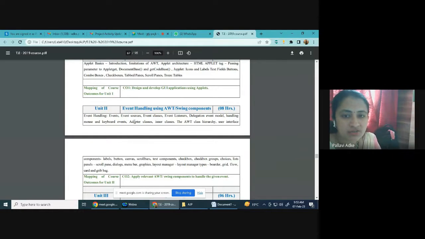After that, the second unit is event handling and AWT Swing components. Okay, again as I told you, only some extra points are there. Again, see, all these points are there: labels, buttons, canvas, scroll box, components, check boxes, choices, list, scroll pane, dialogs, menu bar. So it is an advanced type of this.